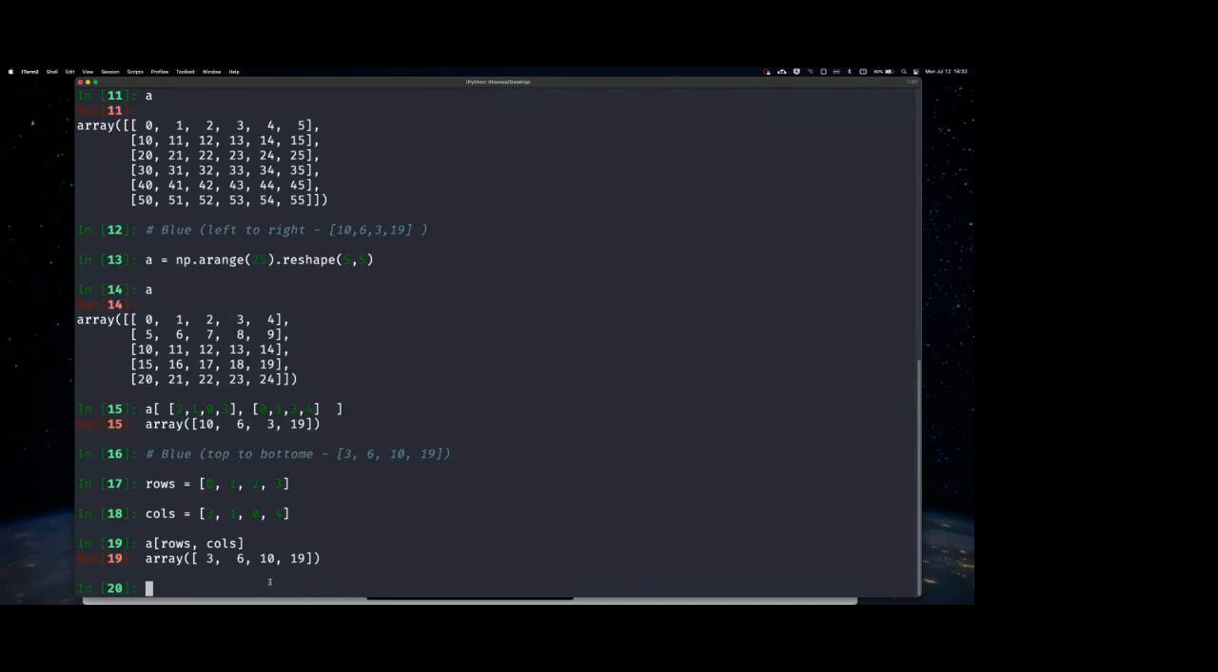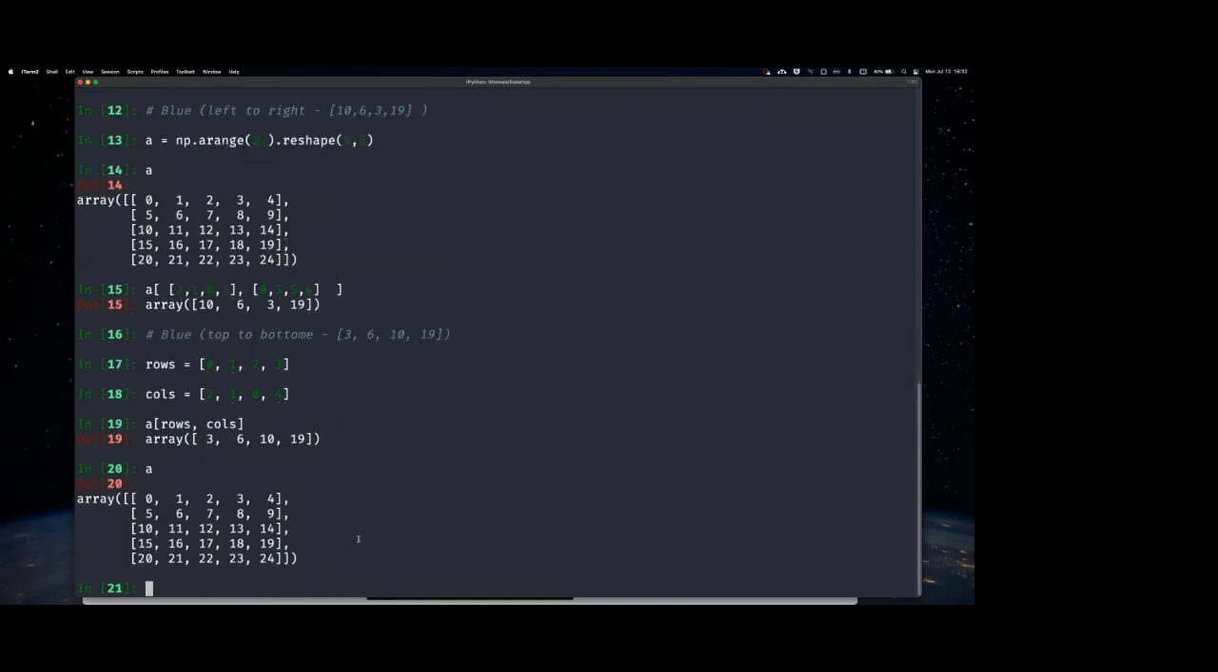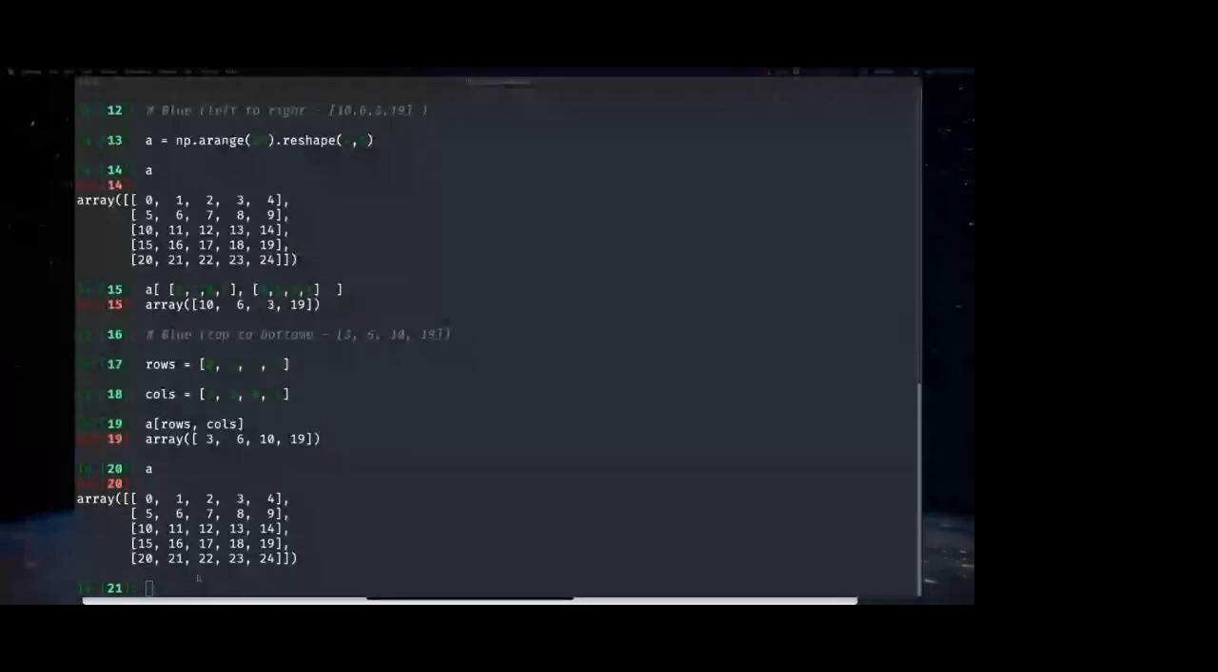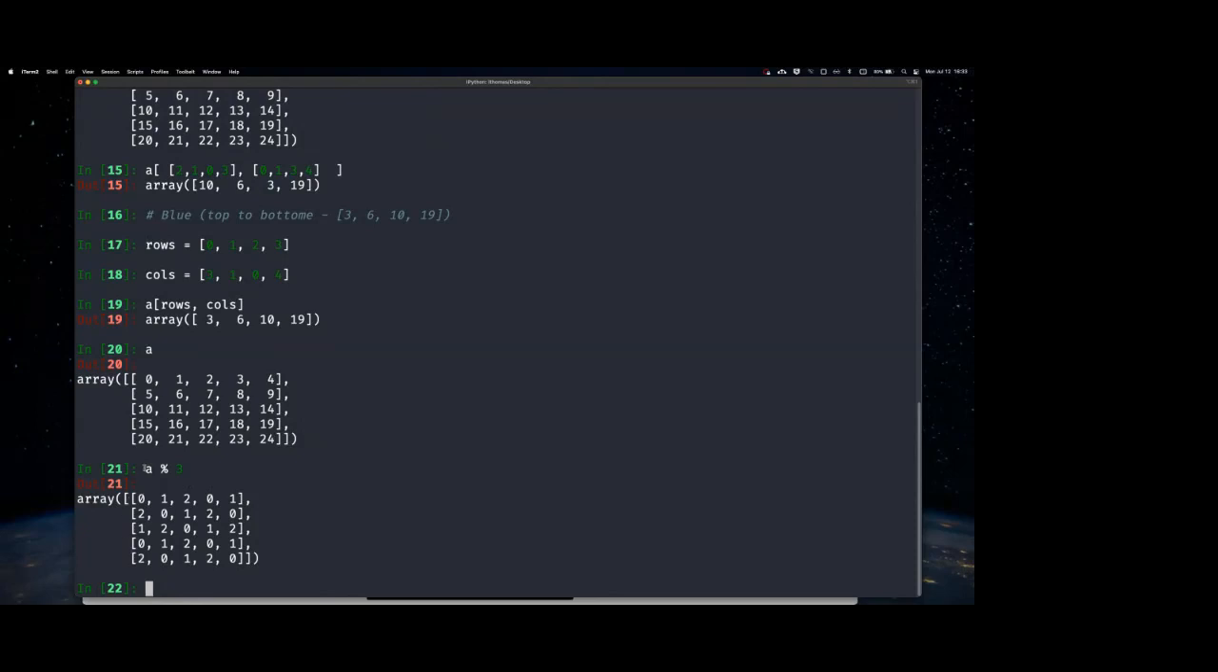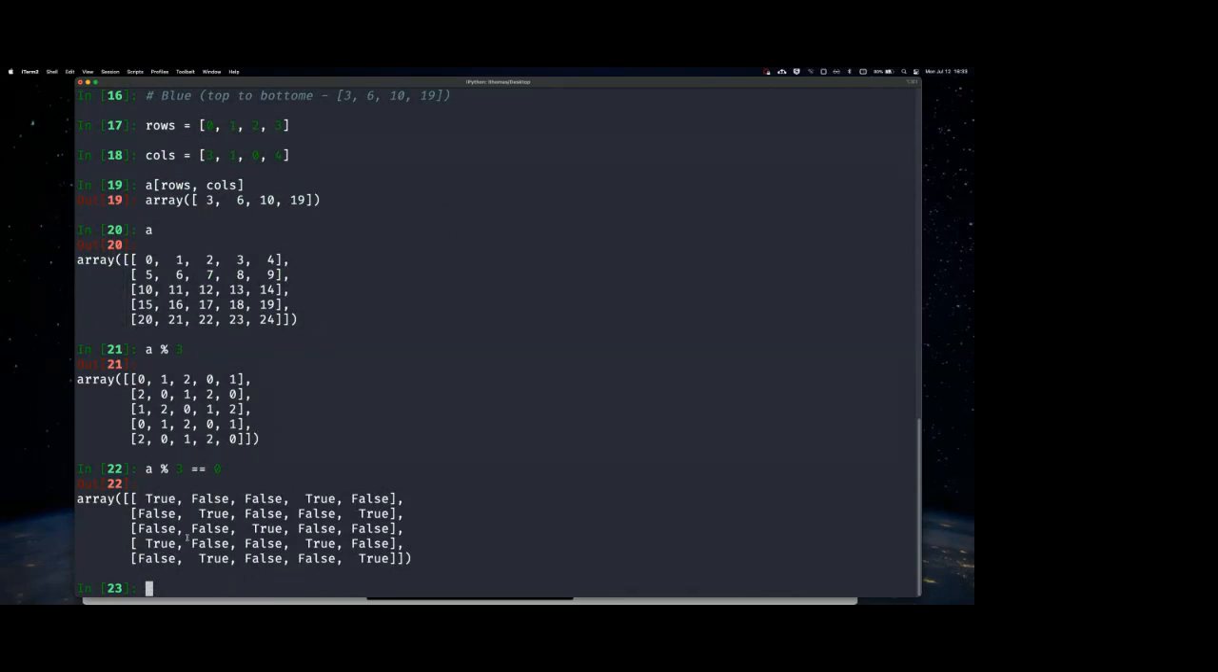Number 2 is a modulus, trying to define what is divisible by 3. Now, we could look at this array and go through by hand and specify what is divisible by 3. But a better way of doing that would be to say, where is A? If I did A mod 3, that'll give me the entire array computed with the modulus 3, but what I really want is where this is 0.